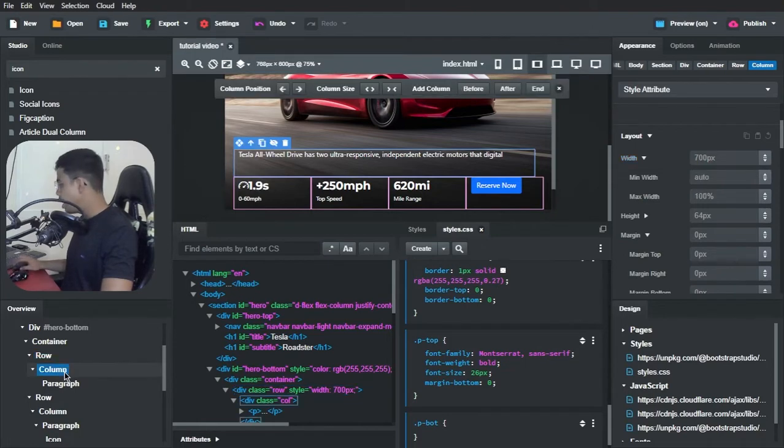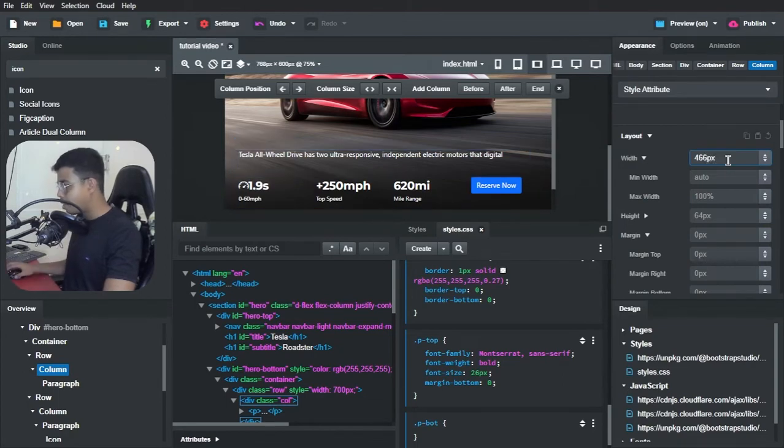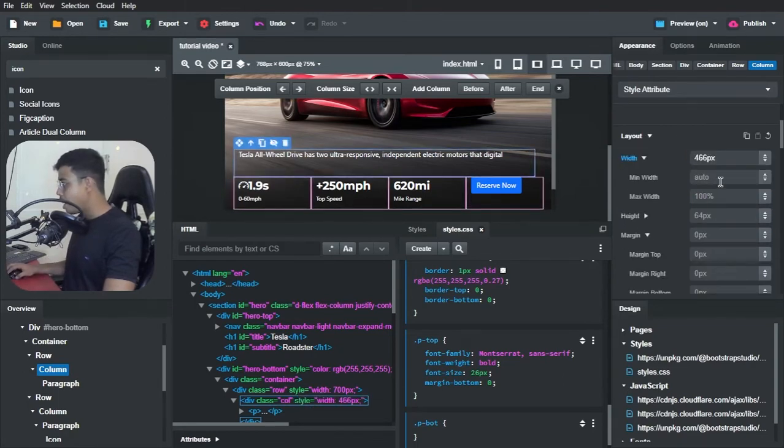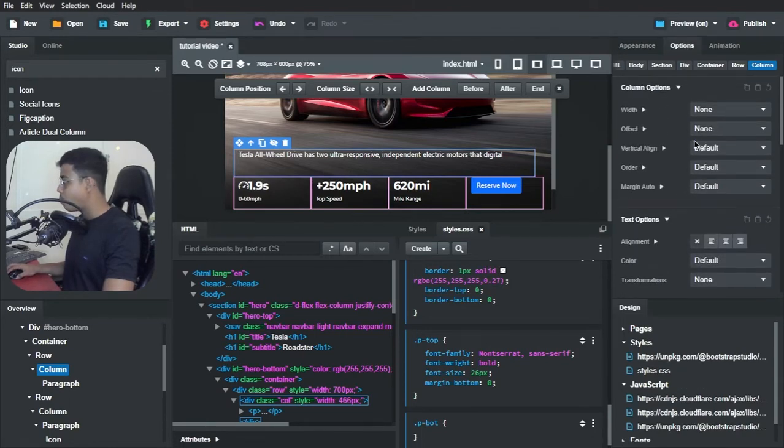After that, just select our column. To our column, let's apply a width. So first let's select the column, and the width that we're going to apply is 466 pixel. Alright, great. And we're not going to apply the maximum or minimum width. We're going to keep it as default. Height is also going to be the same by default. Now in this column, just come to the options tab, scroll to the top, and now what you need to do is just select the width of 8.